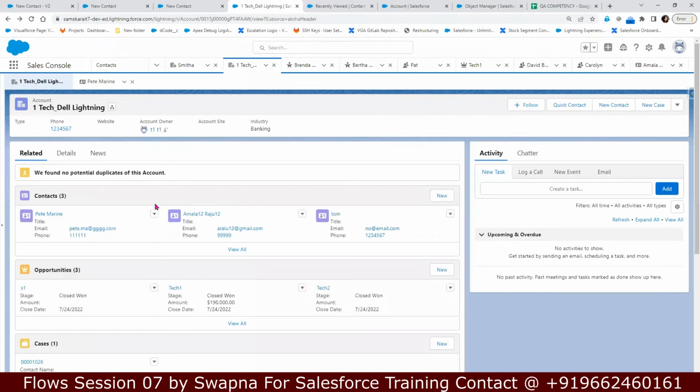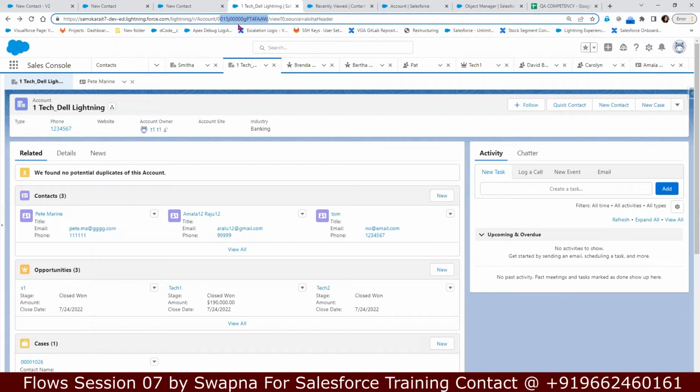So now here it is attached. Because we gave the account ID equal to record ID. Record ID is nothing but what is holding the 18-digit ID. So small letter r, record, capital I, small d.